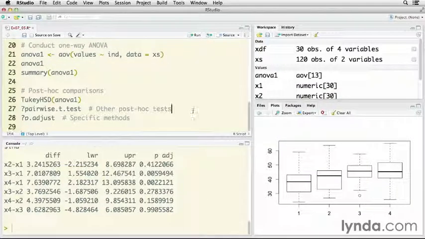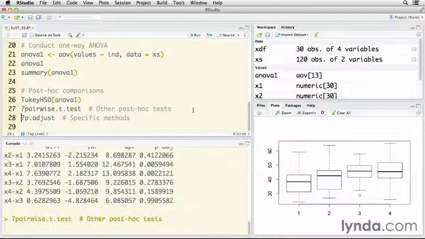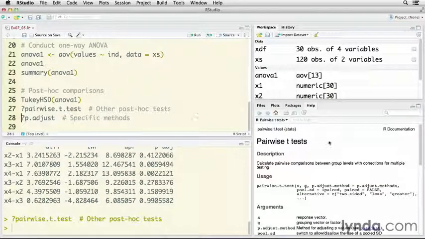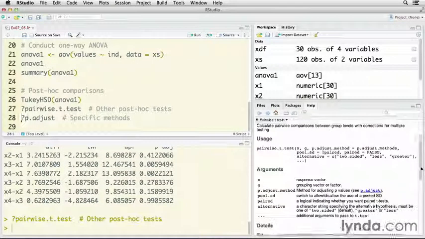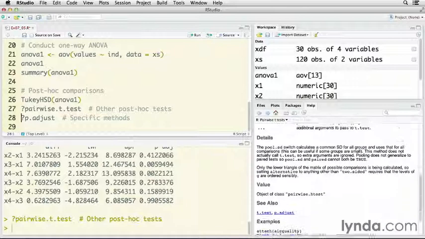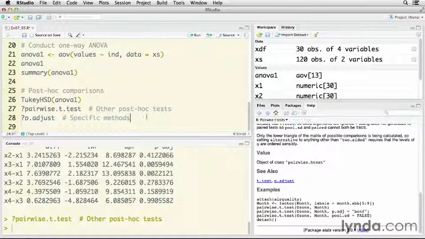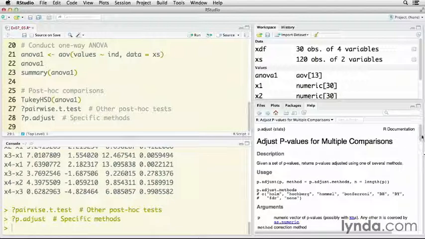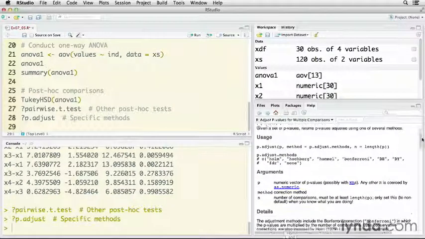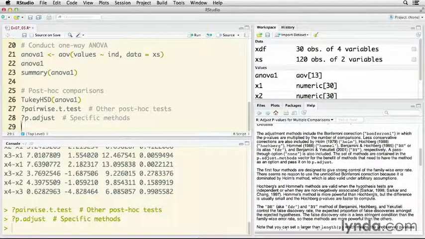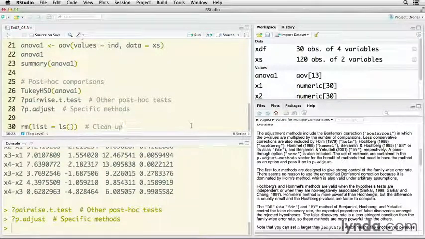Now, depending on which post hoc test you're most comfortable with, there are a lot of other choices. Let me just mention, this is pairwise t-test. Those are a collection of post hoc tests. I'm going to scroll down here for a moment. There are a lot of different ways to do this. And also, p.adjust gets you specific methods. So there's your Bonferroni if that's what you want. Anyhow, that's the basic principle of how the one-way analysis of variance works.